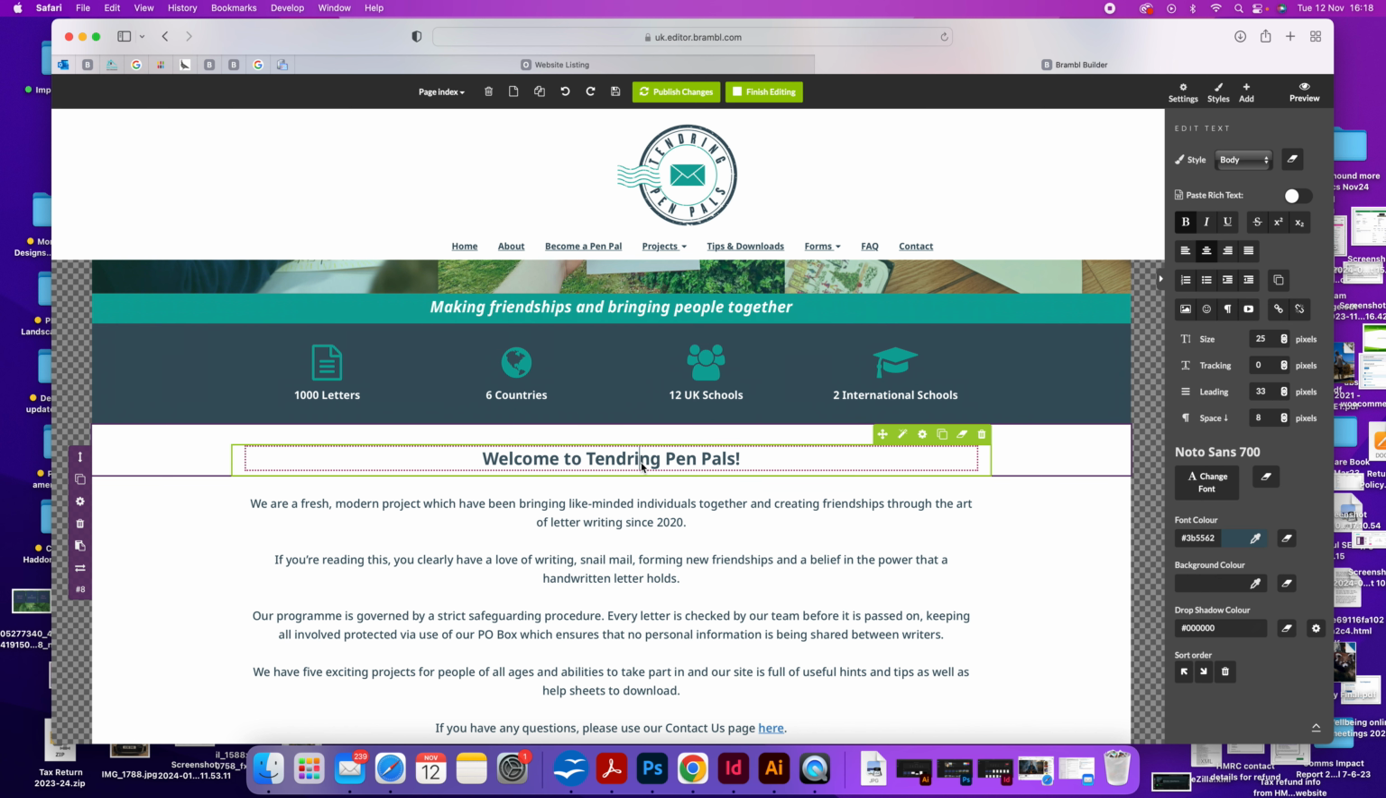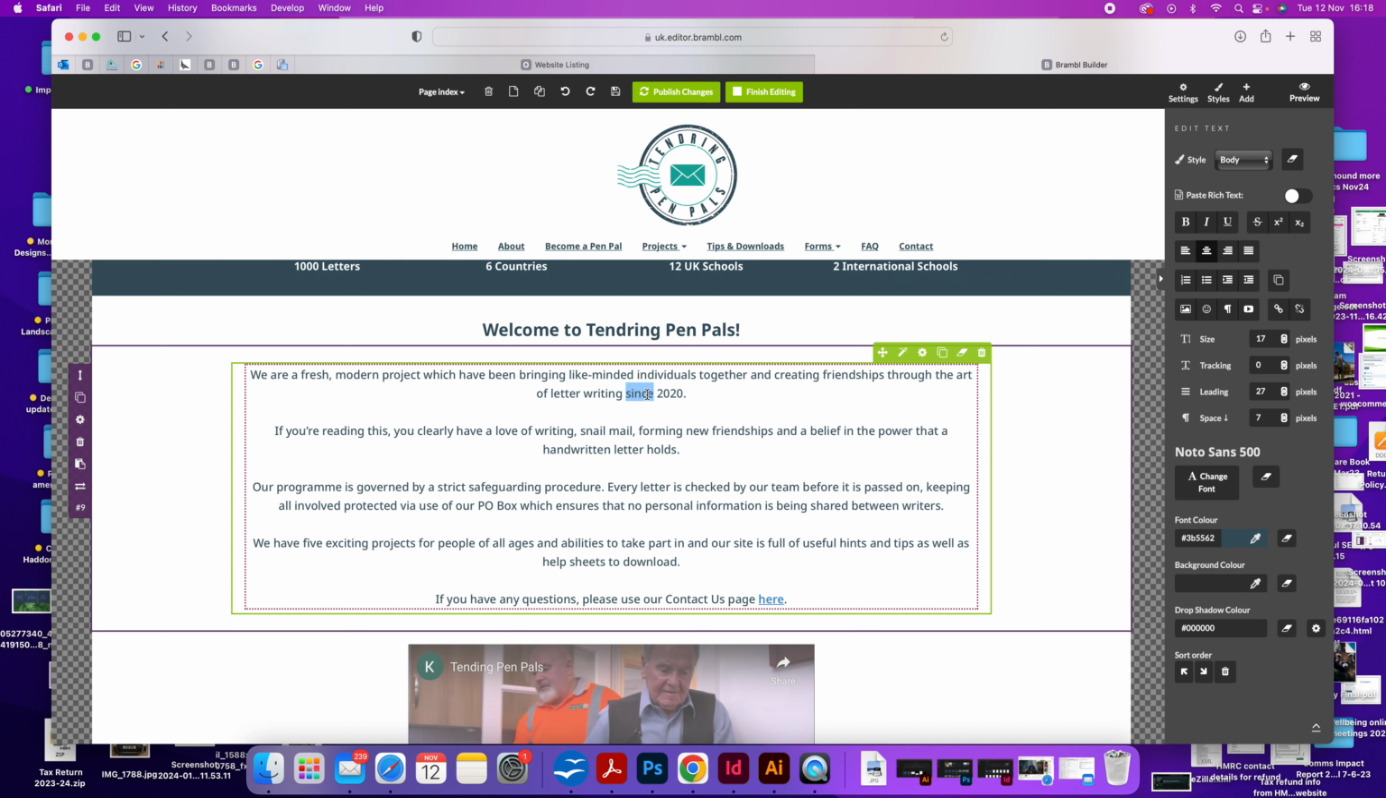Most things are pretty, like I said to you before, a bit like Microsoft Word. You click an area, you then are able to edit that area. You click the next area, you can then edit that area. So yeah, you edit it much like you would go through and amend some text on a Word document or something similar. So pretty straightforward stuff.